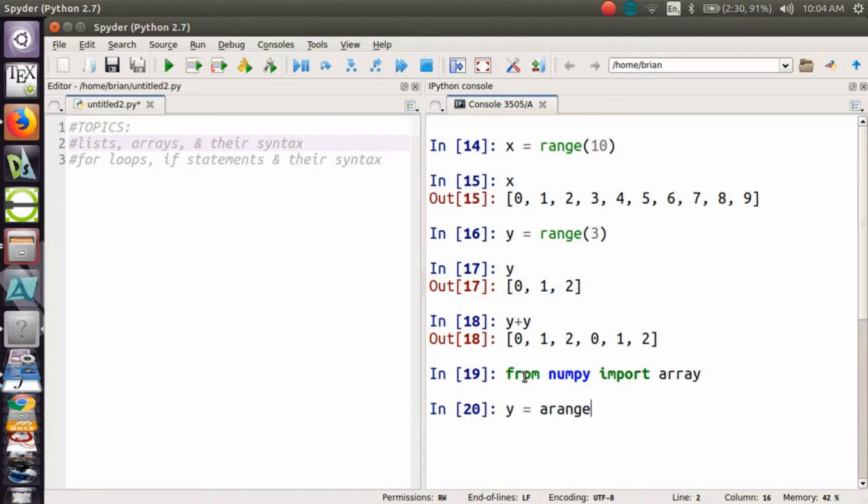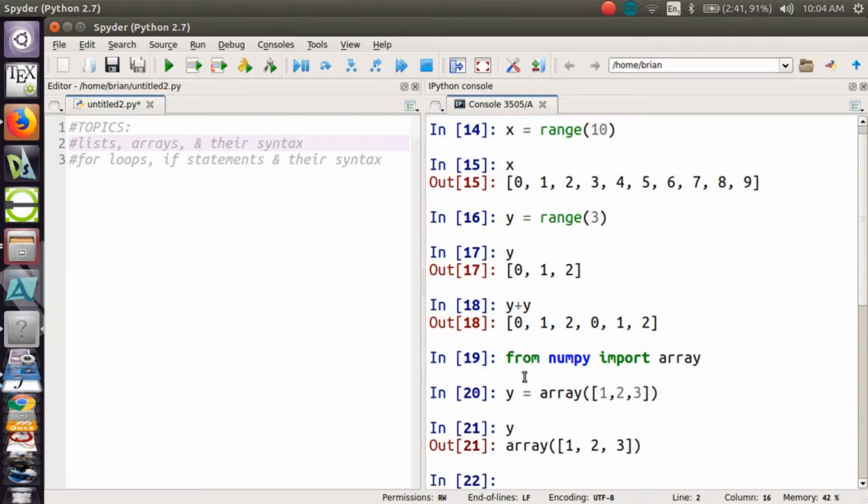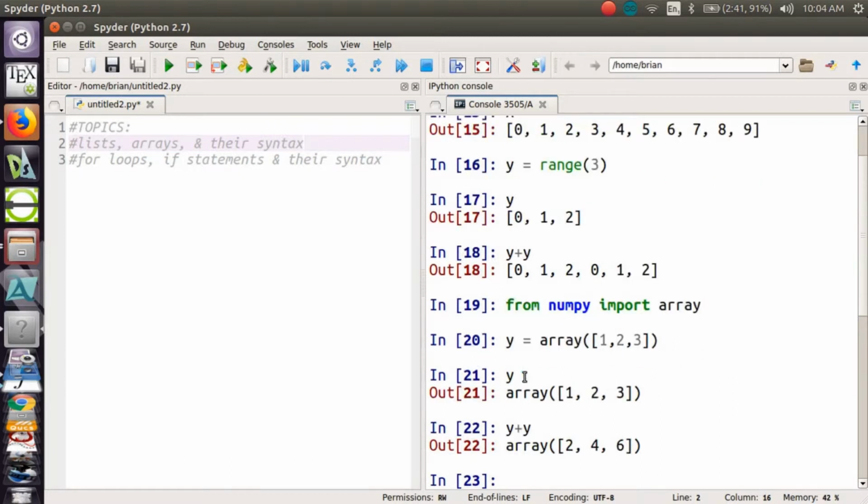be a range, and that's the array version of the list range. But another way to do this would be to say y equals array of 1, 2, 3, like this. So I have parentheses and square braces, and now y is an array. So now if I say y plus y, I get 2, 4, 6, where y was 1, 2, 3.